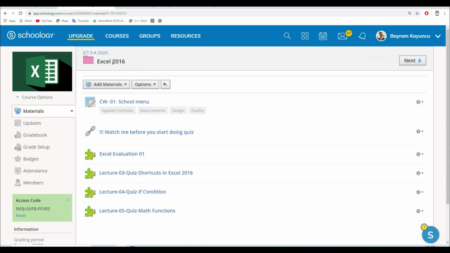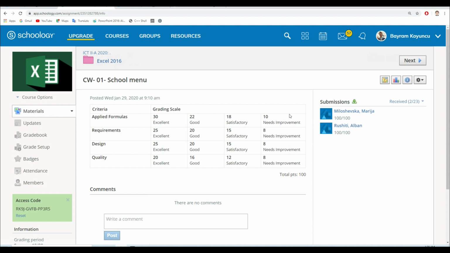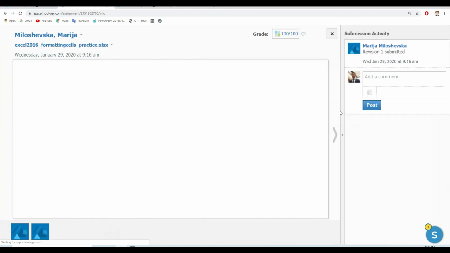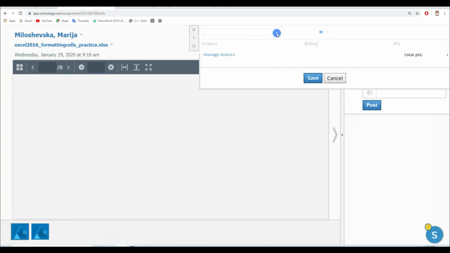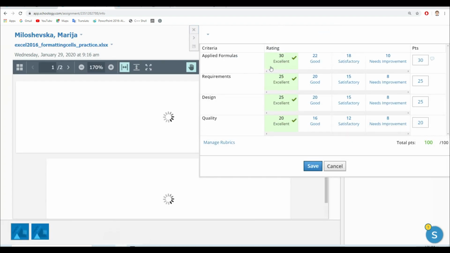As a computer science teacher, I have an Excel class and I have been using some methods to evaluate students. The first one is assignment, as you see. Let me go here and show you how I evaluate students. Here I'm using rubric scales. When we go to example 1 student, we can see how I evaluated my students.